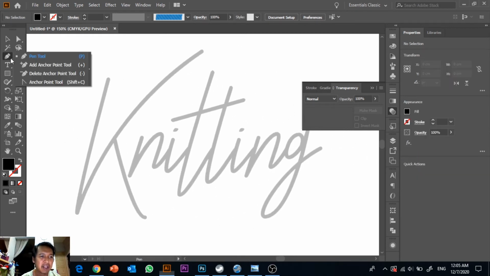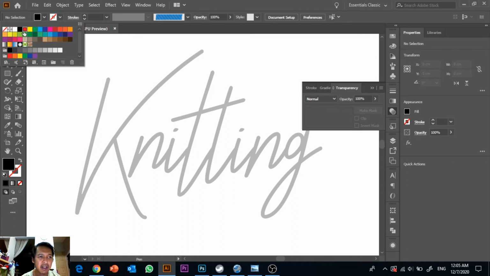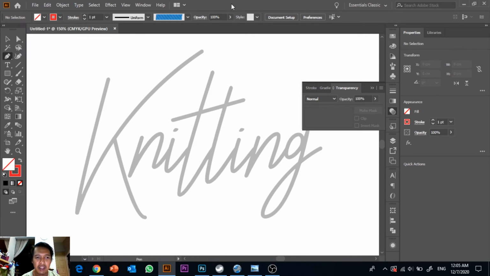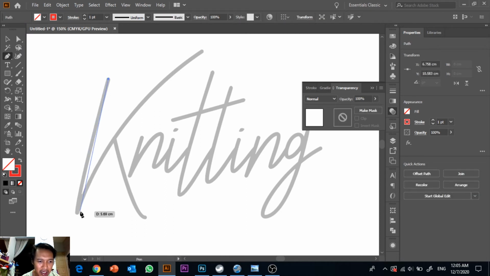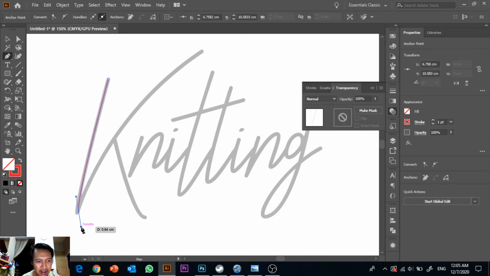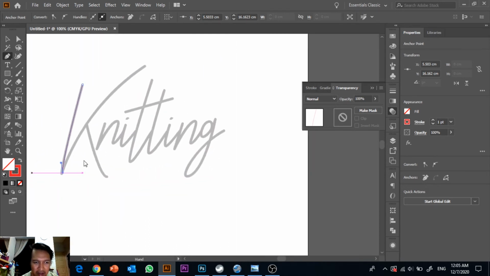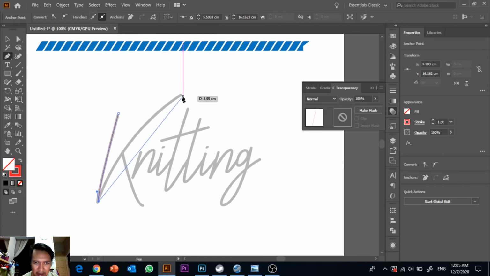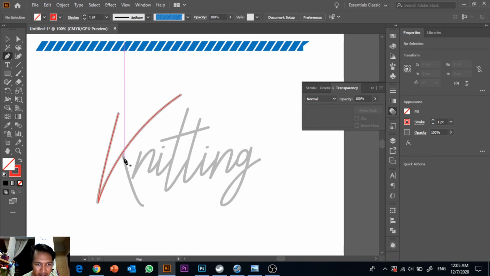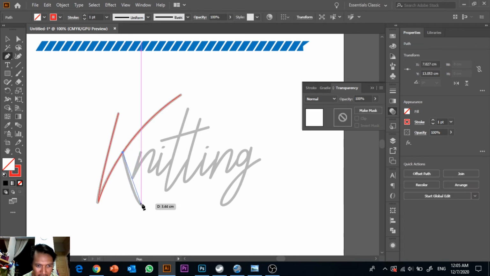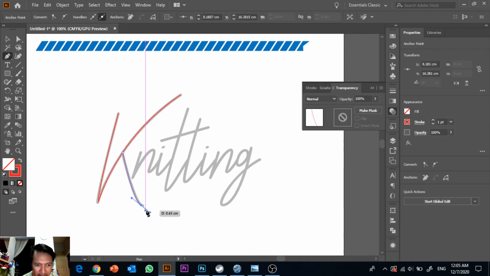Using the pen tool, I'm just going to create a line without stroke. I'm going to follow the line that I see over there. This one you already learned when you did the pen tool tutorial with me previously. By right now you already know how to control your lines using the pen tool, so just follow the line accordingly.